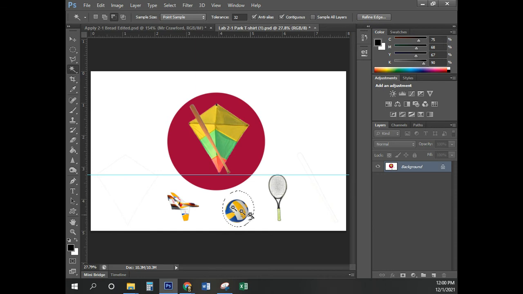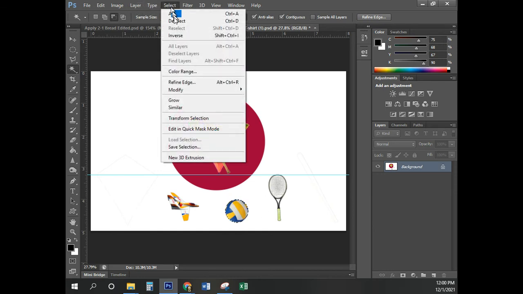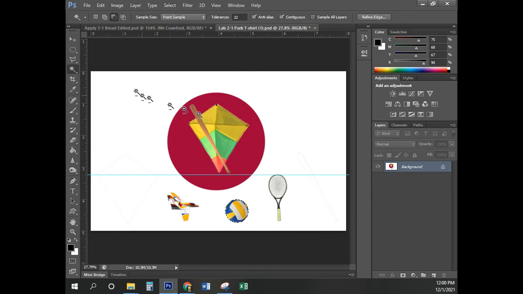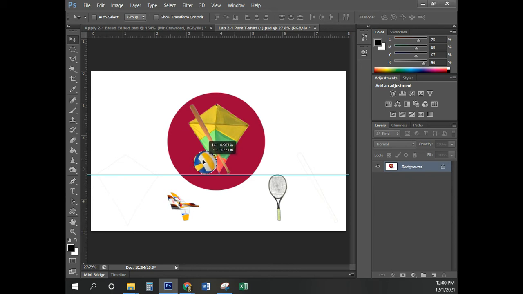I'm going back to the magic wand tool, erase, select, grow, right? Move tool, and I'm moving the ball back to where they want it in the picture, right about here. Great. Okay, Control D.